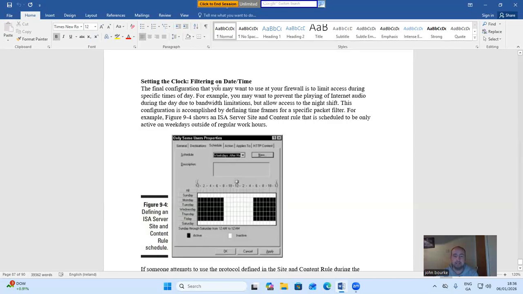Setting the clock. Filtering on date and time. The final configuration that you may want to use at your firewall is to limit access during specific times of the day. For example, you may want to prevent the playing of internet audio during the day due to bandwidth limitations, but allow access to the night shift.